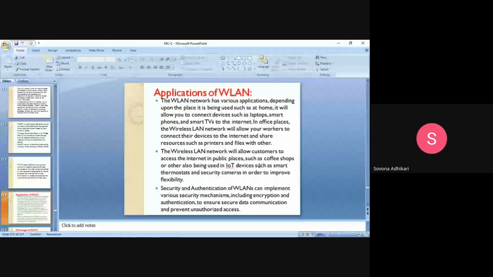Besides that, security and authentication. Security and authentication of WLAN can implement various security mechanisms, including encryption and authentication, to ensure secure data communication and prevent unauthorized access. So this is a vital feature of security. That is, if the data is unsecure, if your data is seen or read by another user, you may lose your data. So security is mentioned while you are in WLAN connectivity.